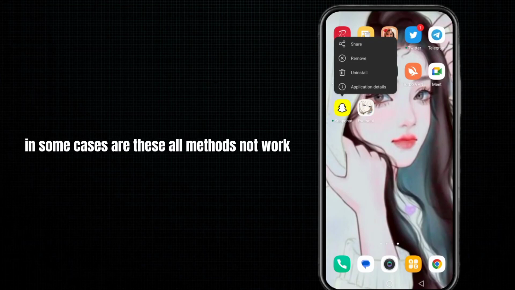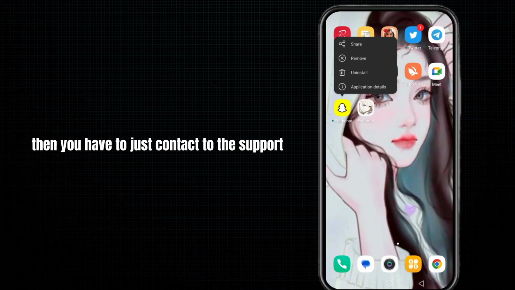In some cases, if all these methods do not work, then you have to just contact the support team of Snapchat and they will help you to fix your problem.